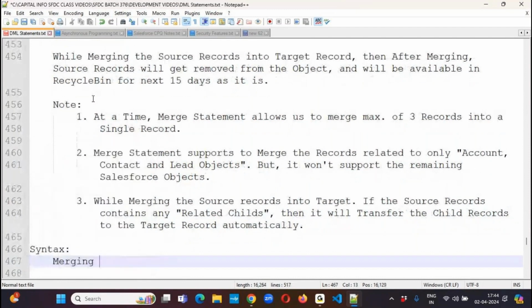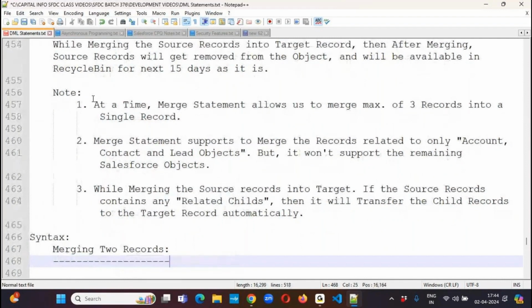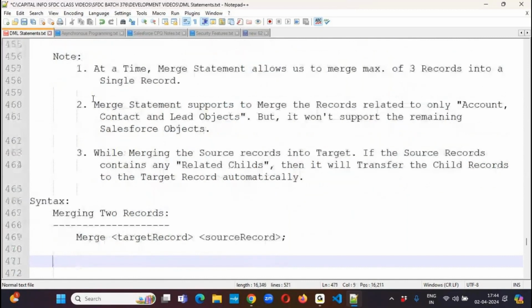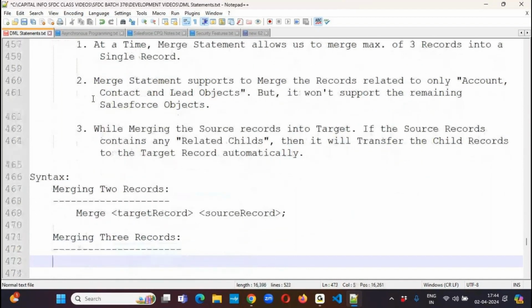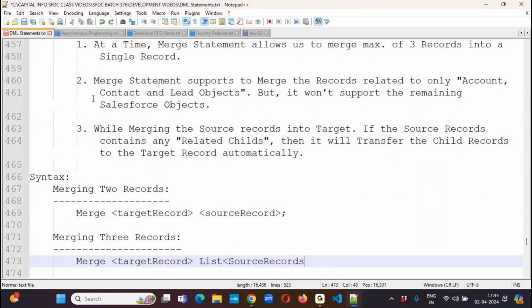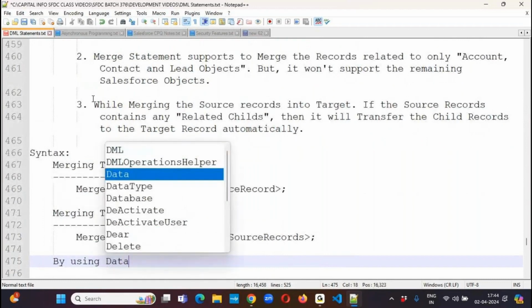Syntax: for merging two records, we can specify merge, target record, and space, source record. For merging three records, we can specify merge, target record, and list of source records, by using the database class.